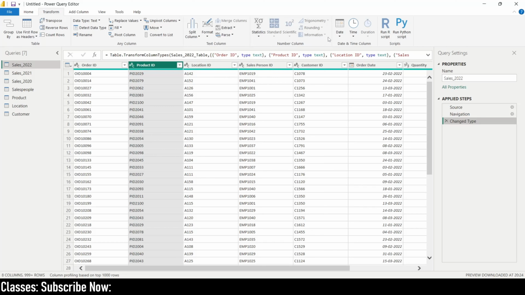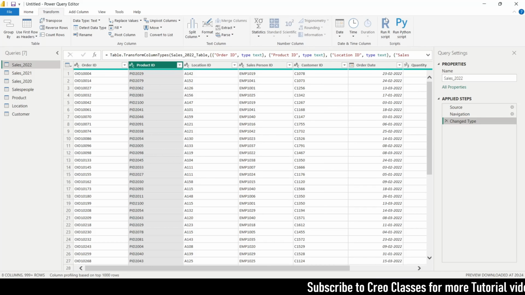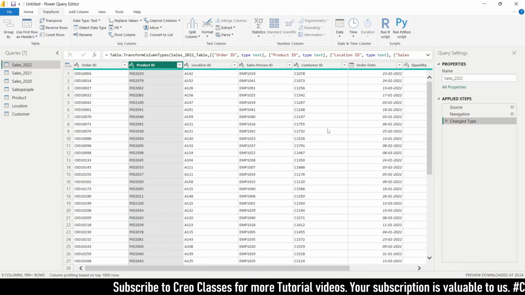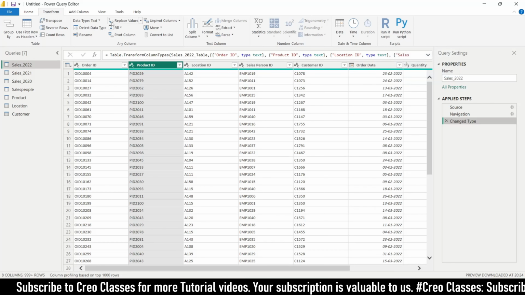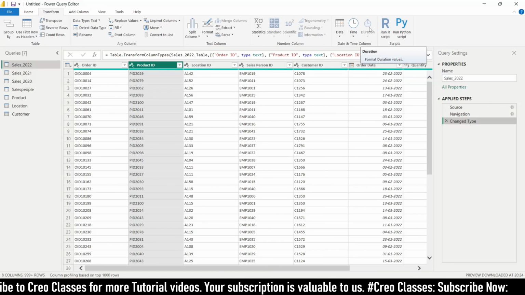Other than this, these are the common tools that we will use in Power Query. But if you go to the advanced level, the statistics, standard, scientific, trigonometry and rounding information tools will work. If you know Python script, you can directly run your code and change any data using your Python coding. We will see the remaining tools in depth in a later session.